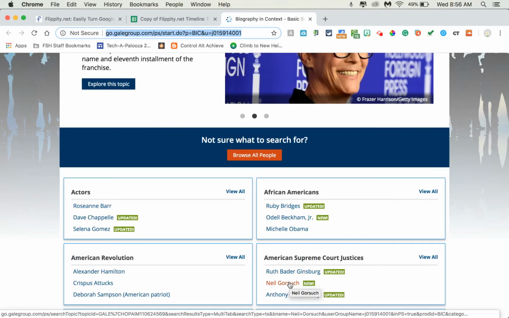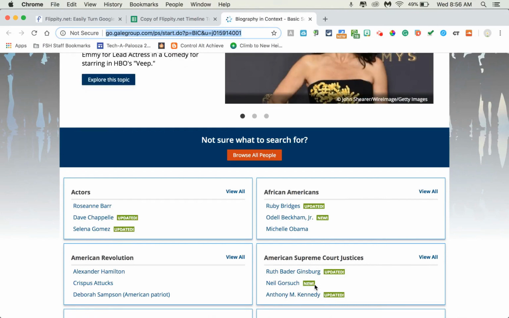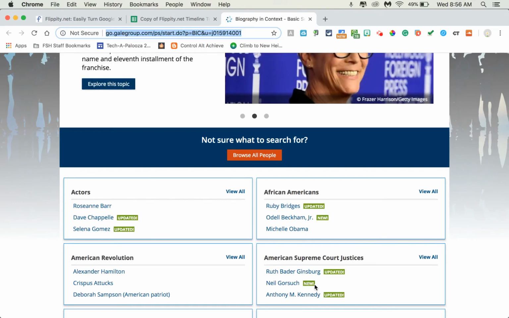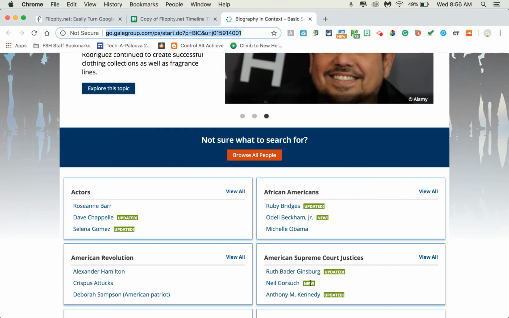A couple of other things that this particular screen shows us. Here, I'm going to see the word new. That means this is new information, a new article that's available. That's not going to happen in your print encyclopedias or even the biographies that you have in the library or in your classroom. You're not going to get new unless you buy something new.